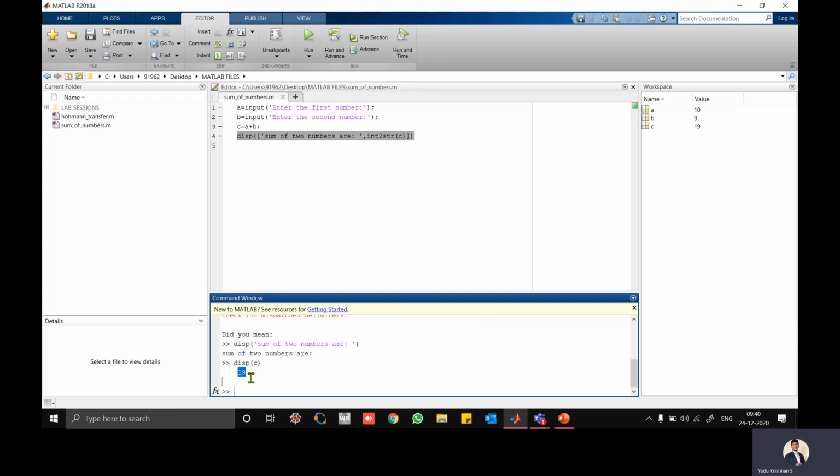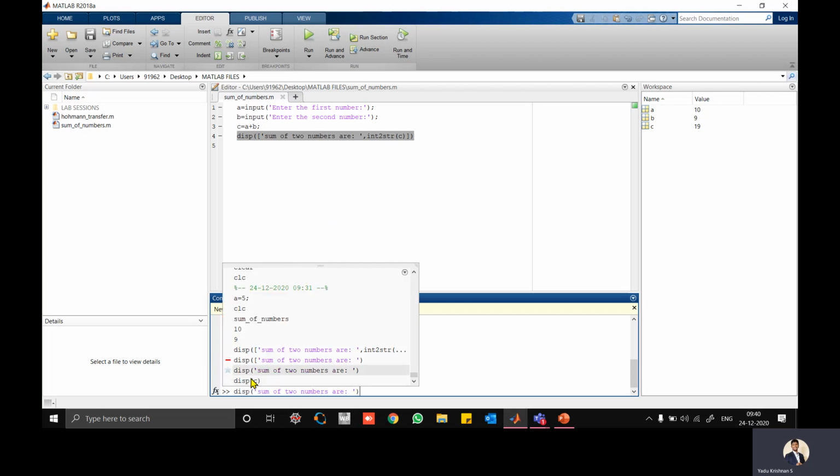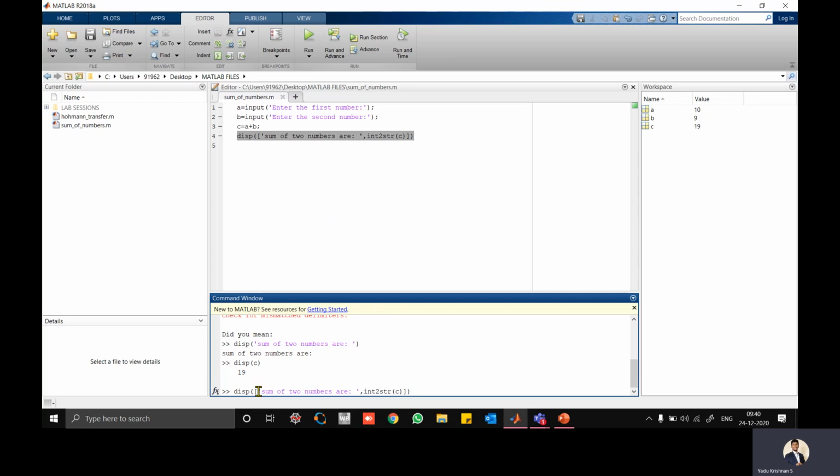So it is possible. Here disp of C means it's an integer. Disp of sum of two numbers means it's displaying the string. But when both are there, you cannot use disp just like that, because you are having a string as well as a number. The combination is there. That is the reason we use this particular format. So see here, sum of two numbers, comma, whatever value you want has to be converted into string.